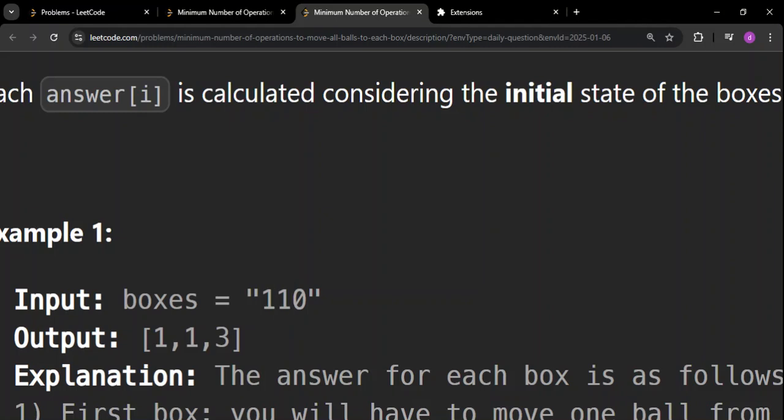Now talking about this, see here, this ball is going to take two operations, because first it has to move to index number 1, and then it has to move to index number 2. So this ball is going to take two operations, and this ball is going to take one operation. So 2 plus 1, 3. A total of 3 operations will be needed to move all the balls to index number 2. So each of these tells you how many operations are needed to bring all the balls to the ith index. The answer of i is going to tell you the minimum number of operations needed to bring all the balls to index i.